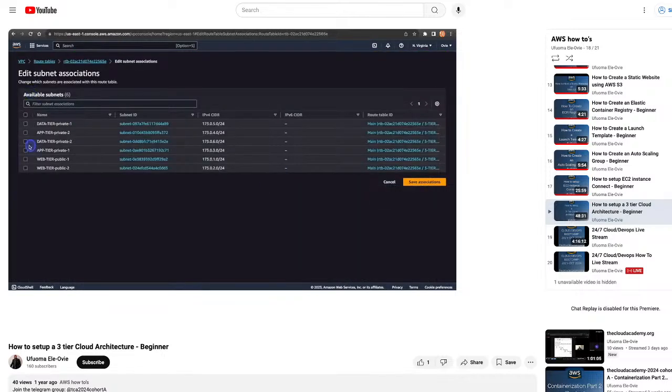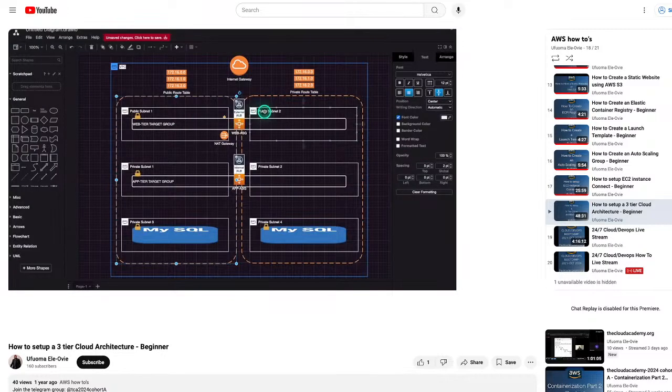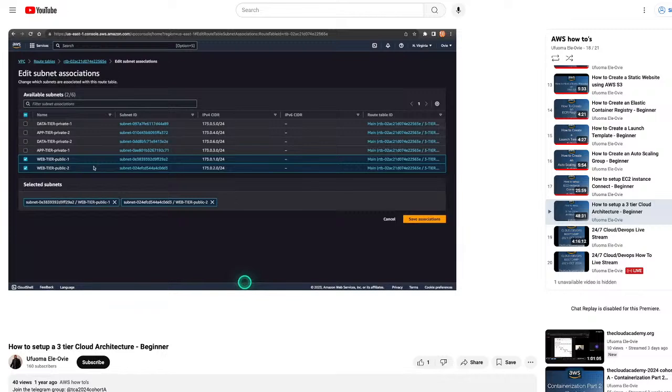And then we pick our public subnets. We have two public subnets. So when we come here, we see that we have public subnet 1 and public subnet 2. And this is going to be in our web tier level. So we're picking those two subnets. We associate them. We hit save.